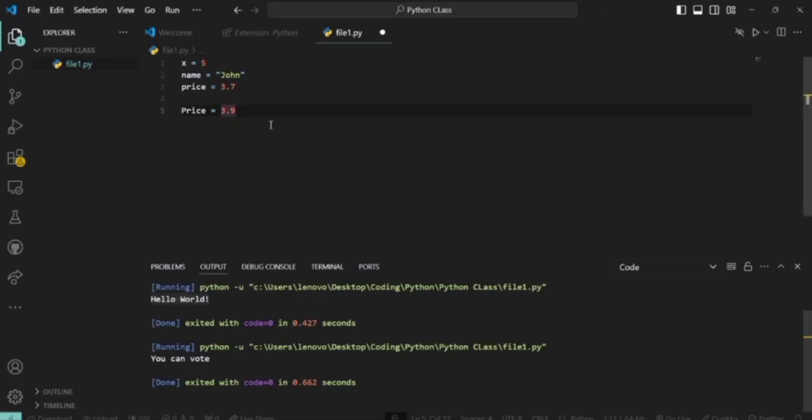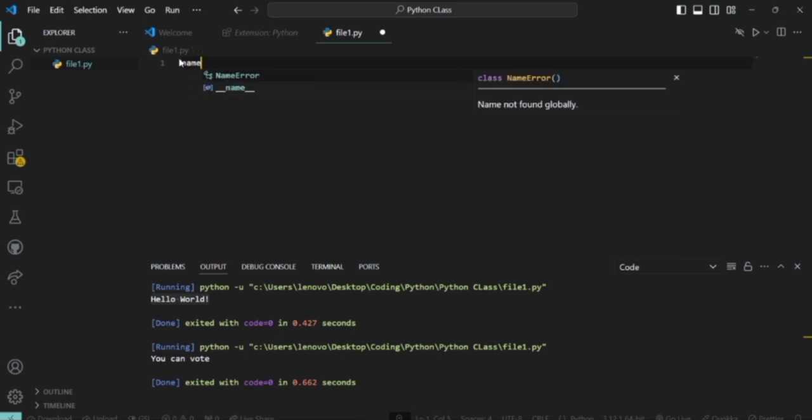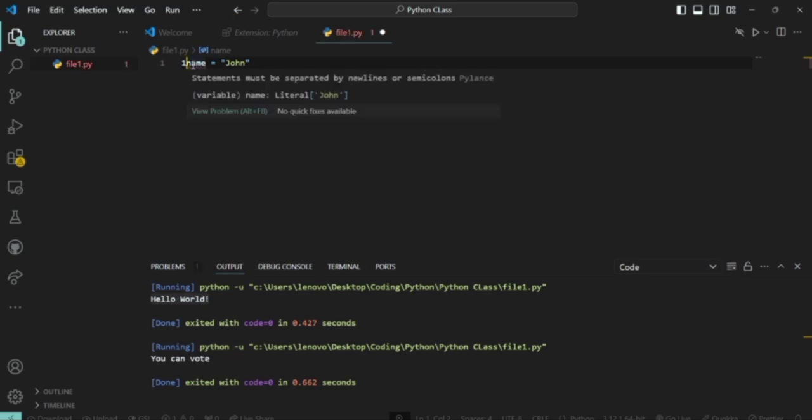Now for example, let us create some name, like name is equal to John. So this is the correct way to create any variable. But if you type 1 ahead of the name, then you can clearly see that there is a syntax error, that it is not a way to define any variable.